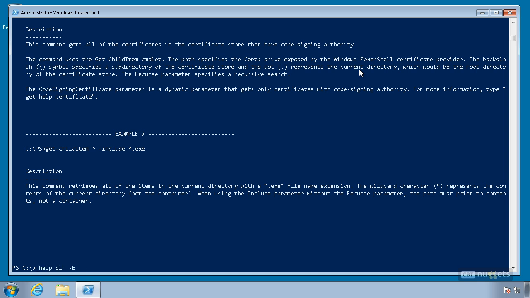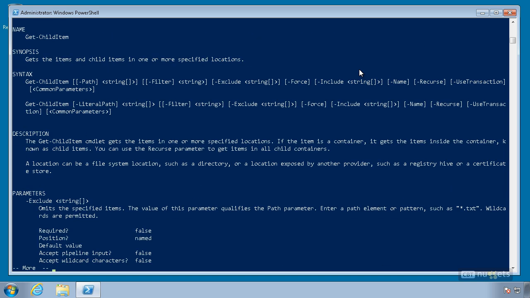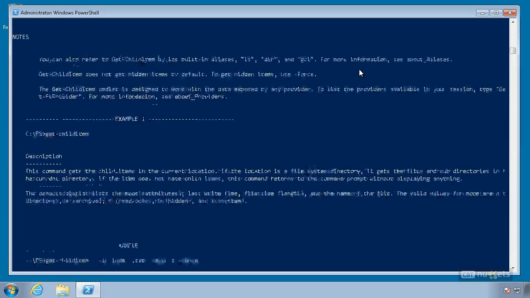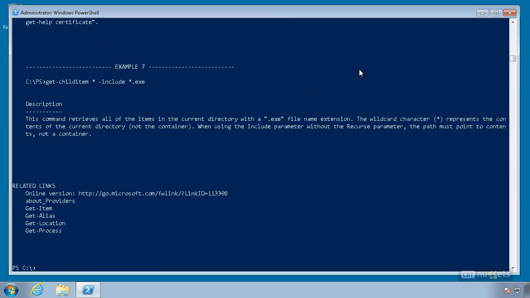Now, another thing you can do if you really want some details is ask for the full help. This not only gives me the syntax and the description, but it gives me a breakdown of every single parameter, a description, whether or not it's required, if it has any default values, if it accepts wildcard characters. All that information is displayed as part of the full help, and after that, you get the examples.